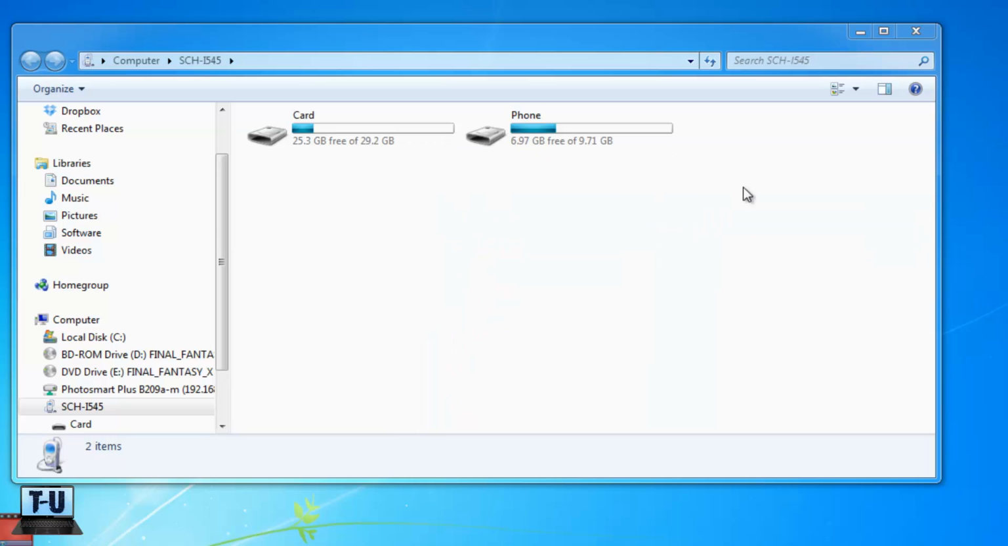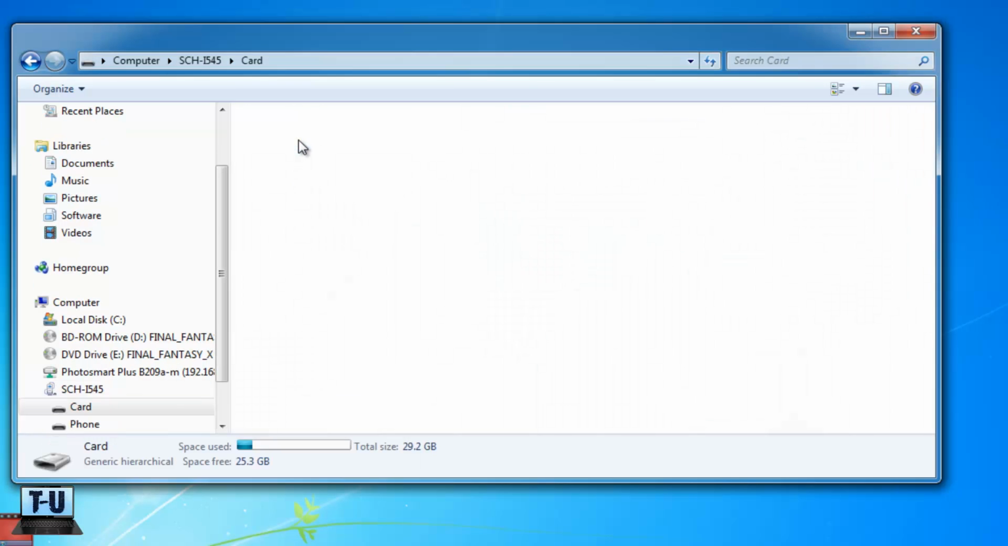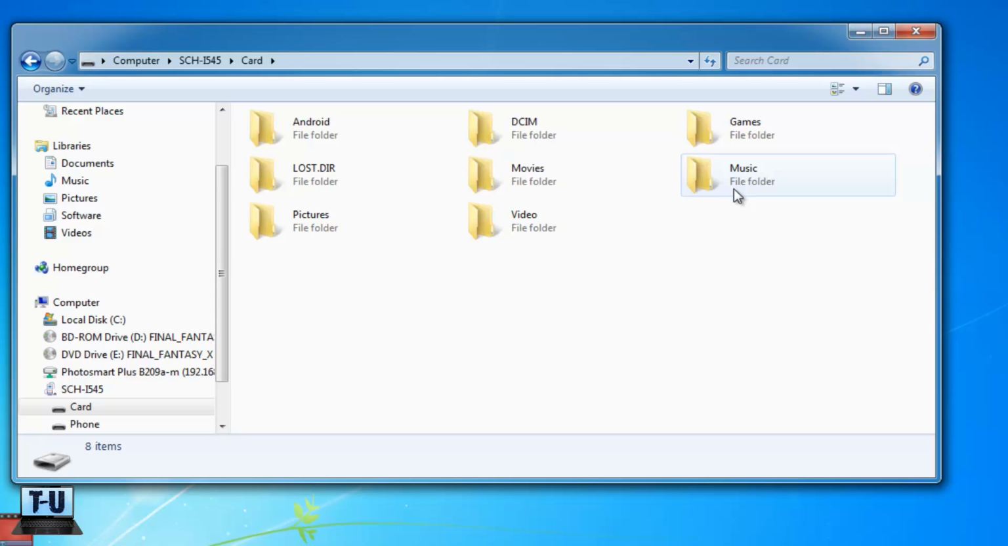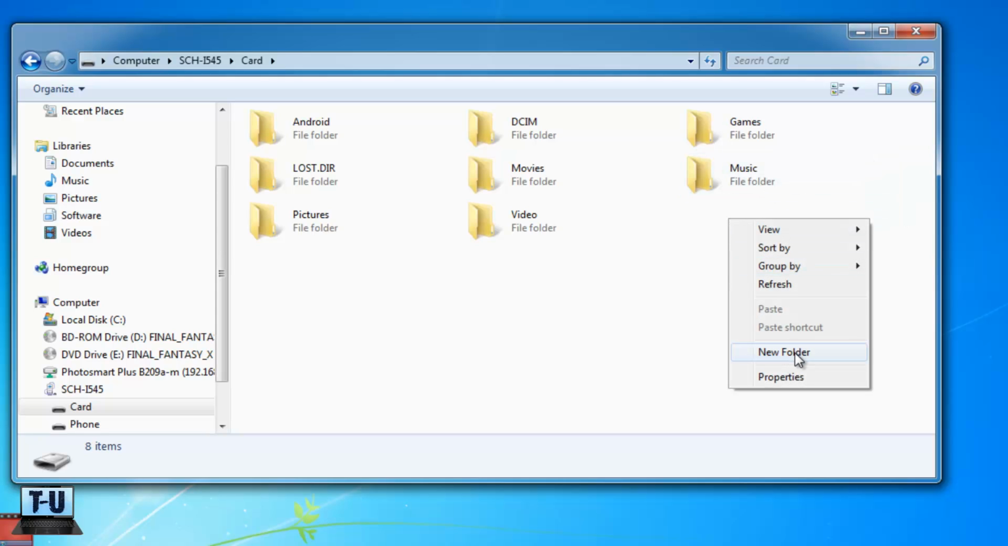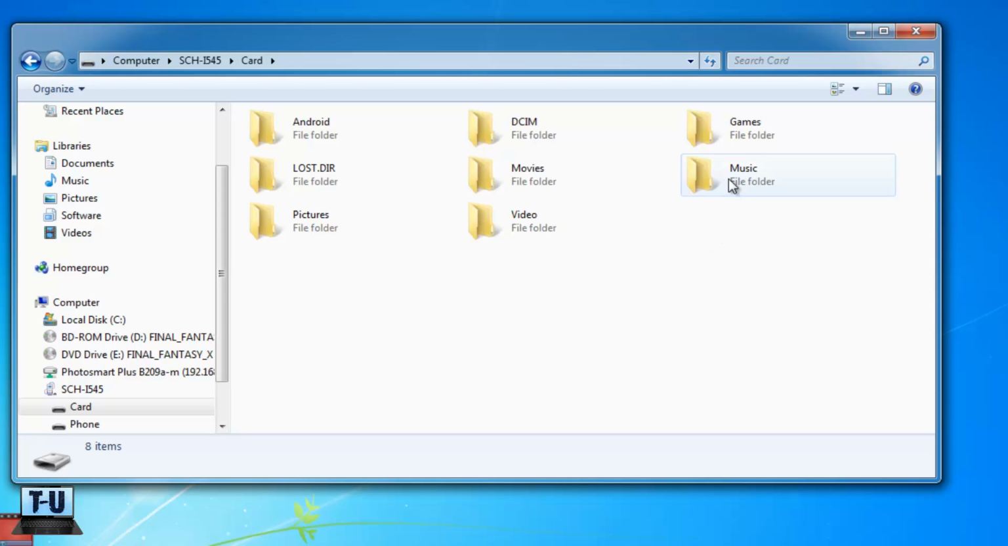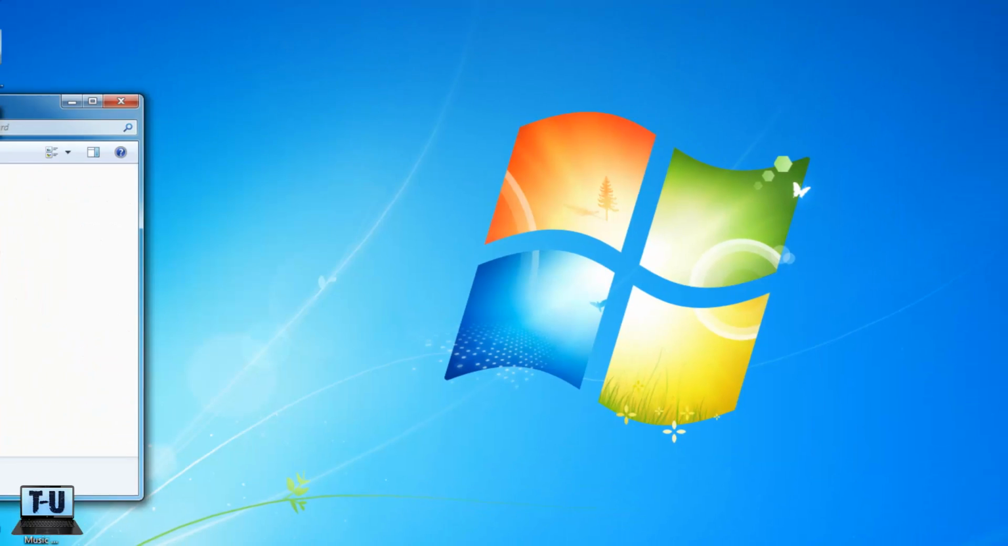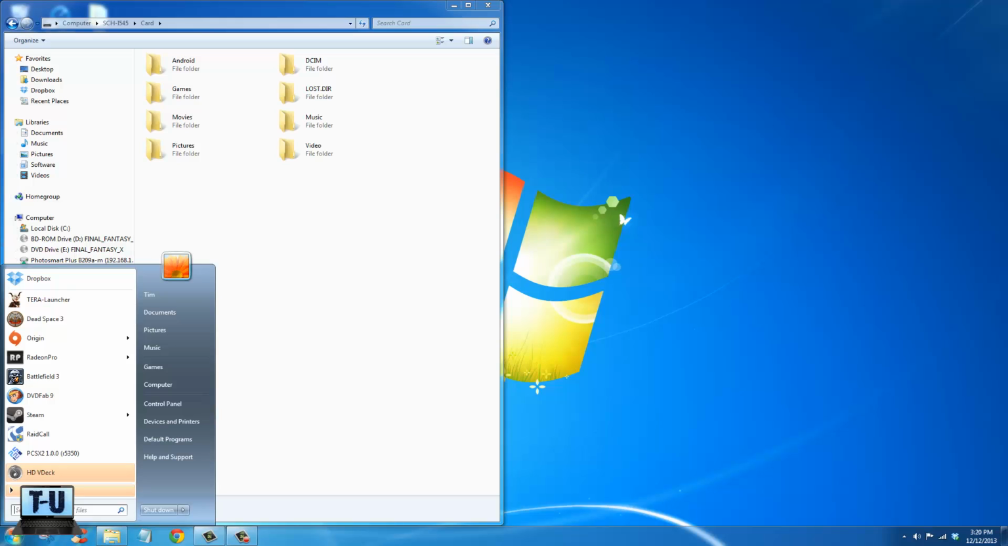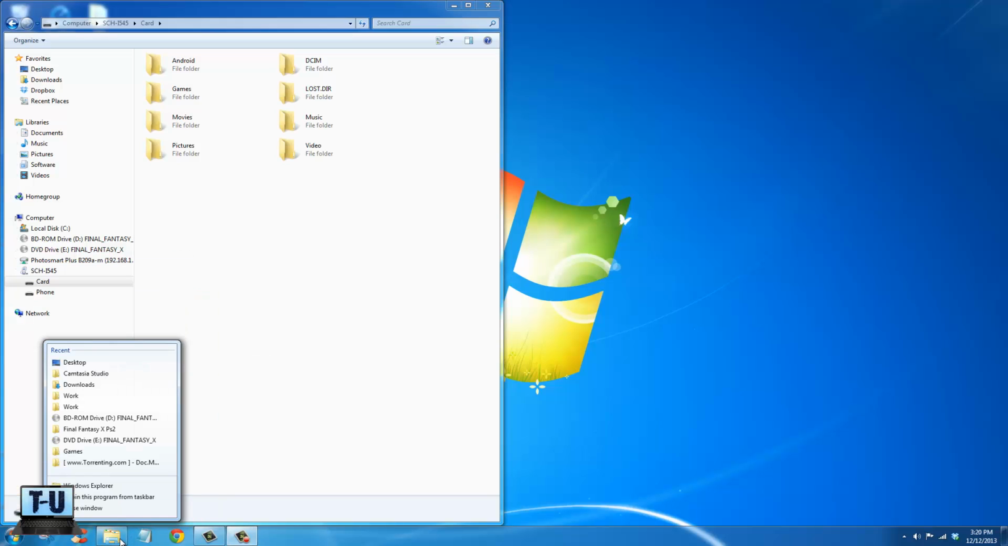Same thing. Now, I'd recommend storing music on the card, and if you don't have a music file already, you can make one. Just right-click and say New Folder, and then name it Music. Next, you'll open up a new Windows Explorer window, which you could do from the Start menu, or you could just right-click on the one that's already opened and open up another one.